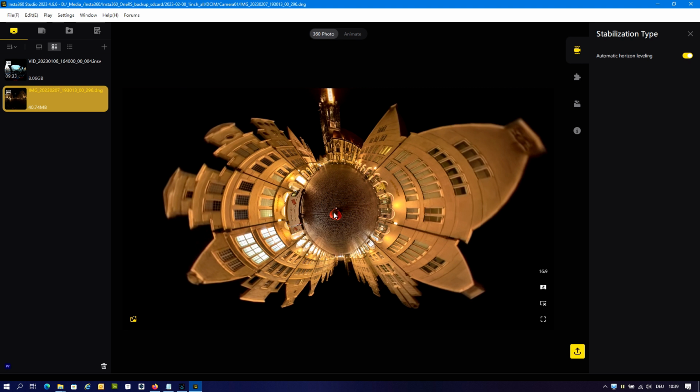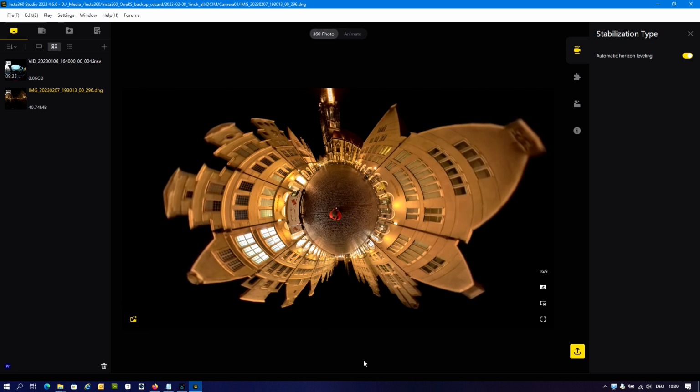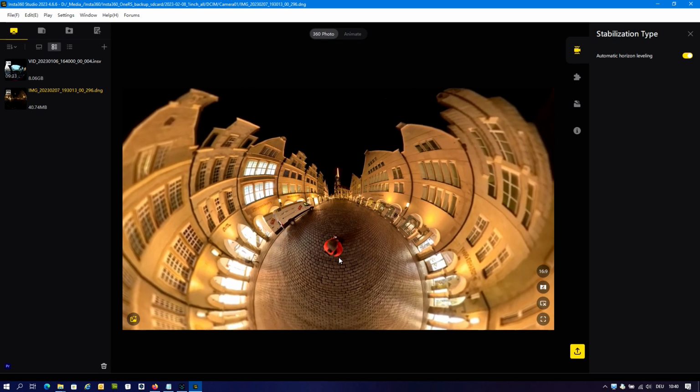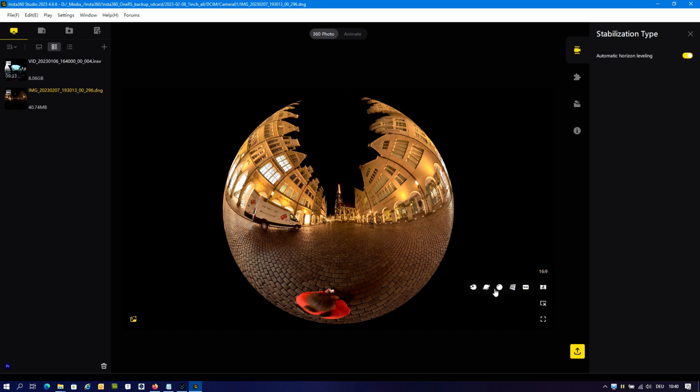This was a DNG, a PureShot image I took a few days ago. You can disable the PureShot style there and re-enable it. And as you see, this is a 360 photo, which I can manipulate as you already know it. What's new to this is the animator above.